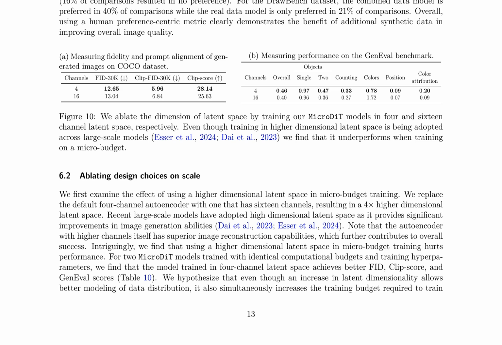To automate the evaluation process, a human visual preference metric is used, leveraging the GPT-4o multimodal model as a proxy for human preference. The results show that images from the combined data model are preferred in 63% of comparisons, while images from the real data model are only preferred 21% of the time. This demonstrates the benefit of additional synthetic data in improving overall image quality.